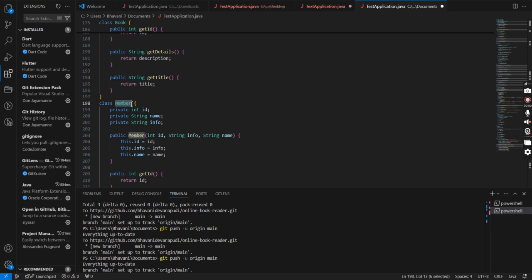And we have various fields here like int ID, string name and string info. Whereas int ID represents the unique identifier for the library member, the string name represents the name of the library member and the string info represents the additional information about the member.